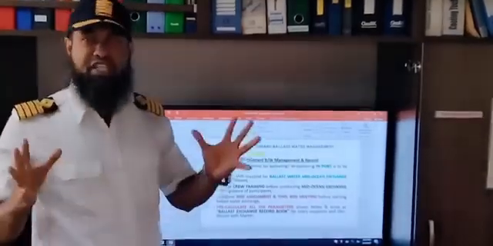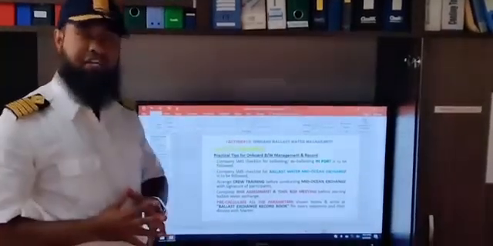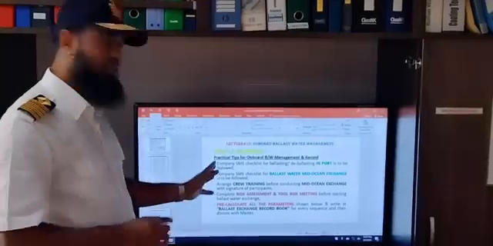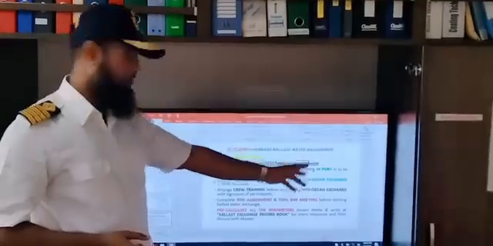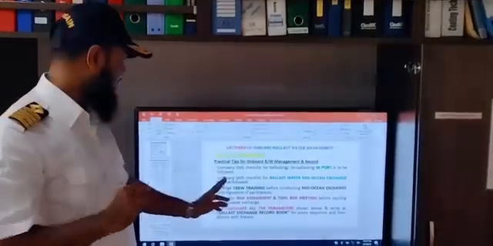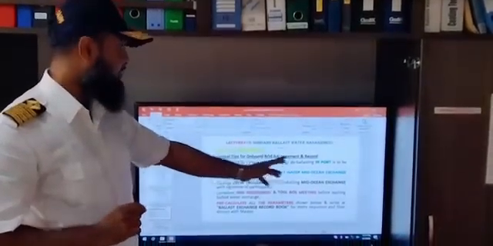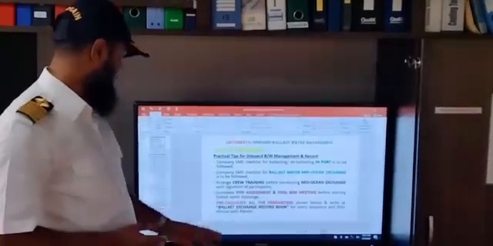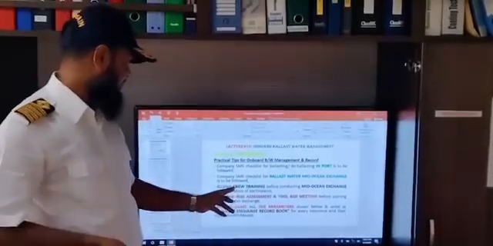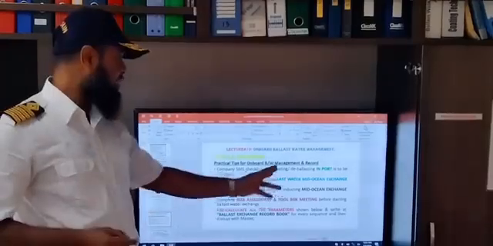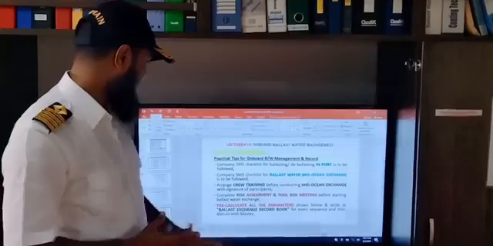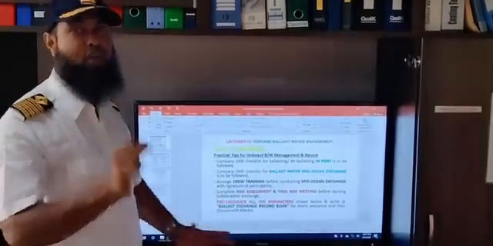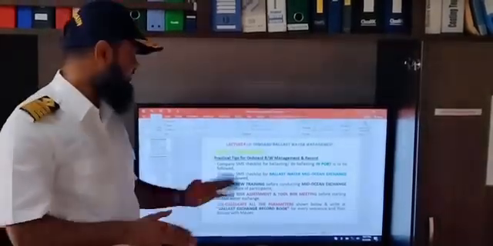Now before finishing the lecture, let's have a gentle reminder. Number 1 point, please comply with the SMS checklist for ballasting and deballasting in port. Please comply with the SMS checklist for ballast water mid-ocean exchange, and also crew training before conducting mid-ocean exchange with signature of the participants. Risk assessment and toolbox meeting must be completed before conducting the operation.